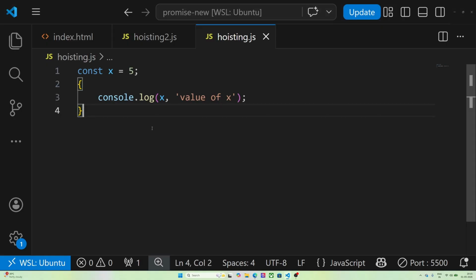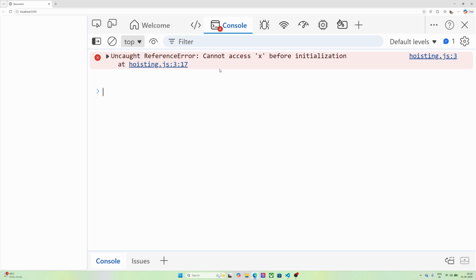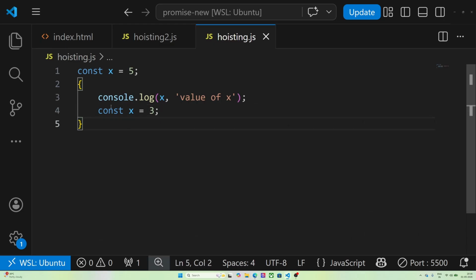Okay. Consider that const and let variables are not hoisted. And now I'm adding a new line. So in this case, let's see what's the result. We get "cannot access x before initialization." Okay, so we get the error from here.